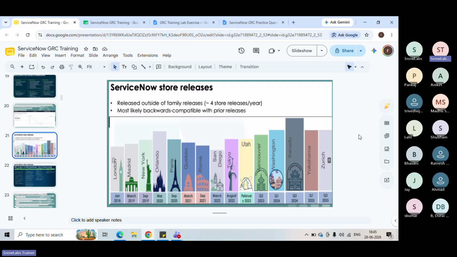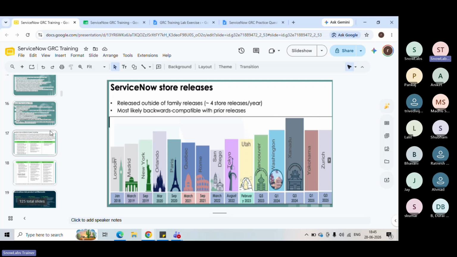If we want to upgrade our ServiceNow plugins, the individual plugins, along with the platform upgrade, what are the necessary steps we need to take for that part? Okay, so this is just a quick glance at all the training.